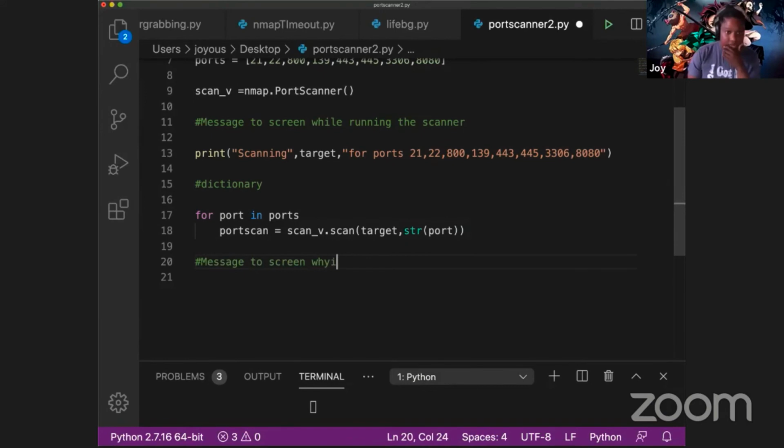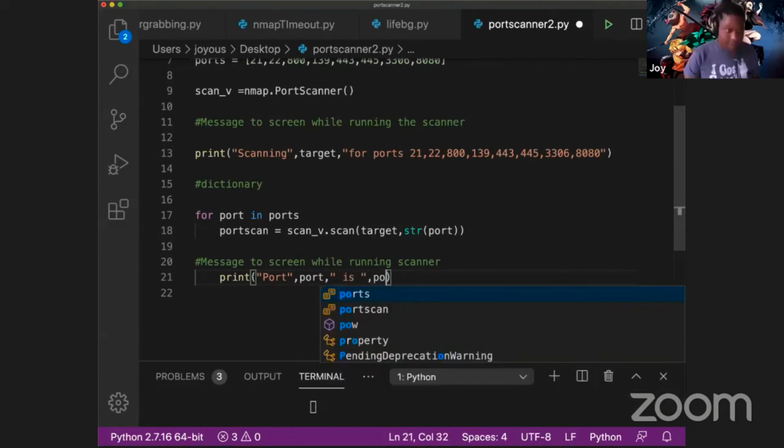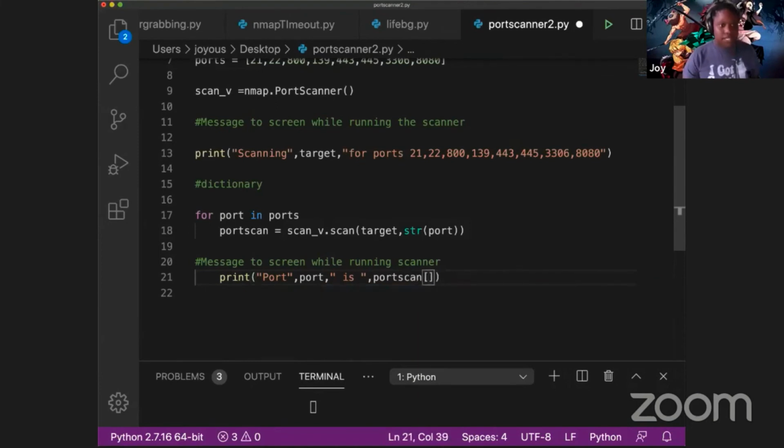To screen. Port is... port scan from this field, from the scan field, and then we want from the target, and we want the TCP field, and from the status, we want to see if it is up or down. And then see if it is state.